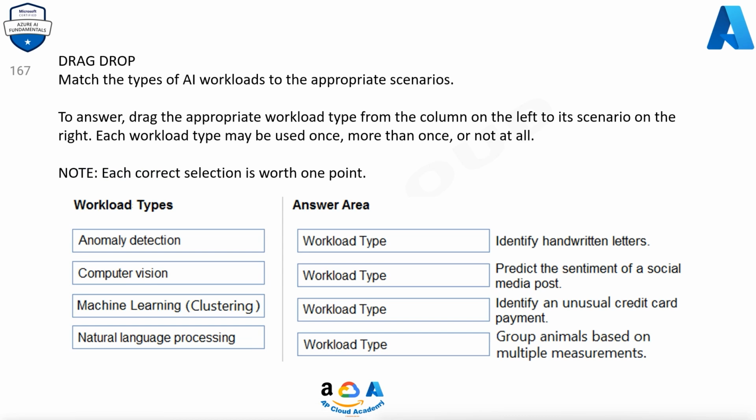167. Drag-drop. Match the types of AI workloads to the appropriate scenarios. To answer, drag the appropriate workload type from the column on the left to its scenario on the right. Each workload type may be used once, more than once, or not at all. Note, each correct selection is worth 1 point. Workload types: Anomaly detection, Computer vision, Machine learning, clustering, Natural language processing.